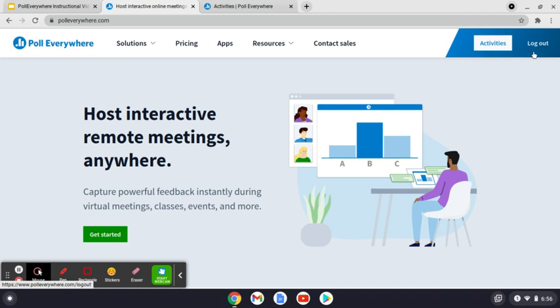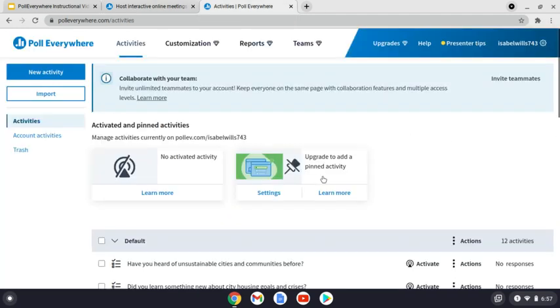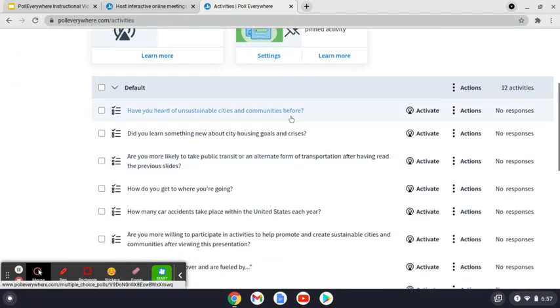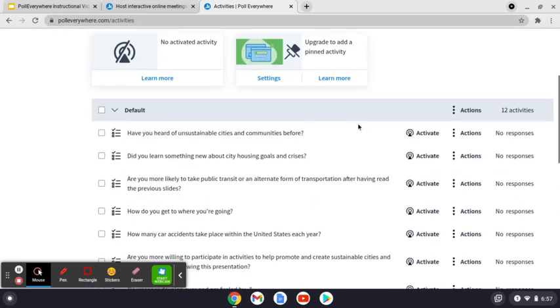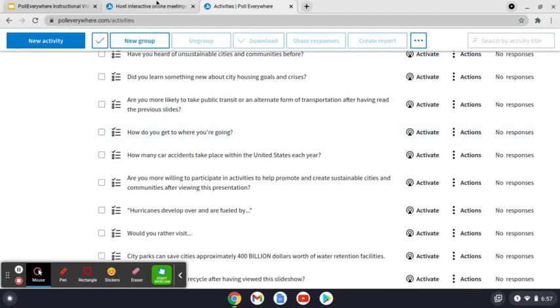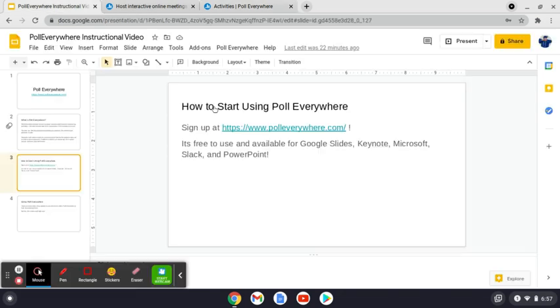I am currently signed in apparently. So instead of those, you see activities and log out. Once you sign in, you will be taken to your account, and I've never created one on the website before because on Google Slides, I don't know how it works on Microsoft or Slack or anywhere else, but for Google Slides in the upper hand of the screen here, it has Poll Everywhere already situated at the top.